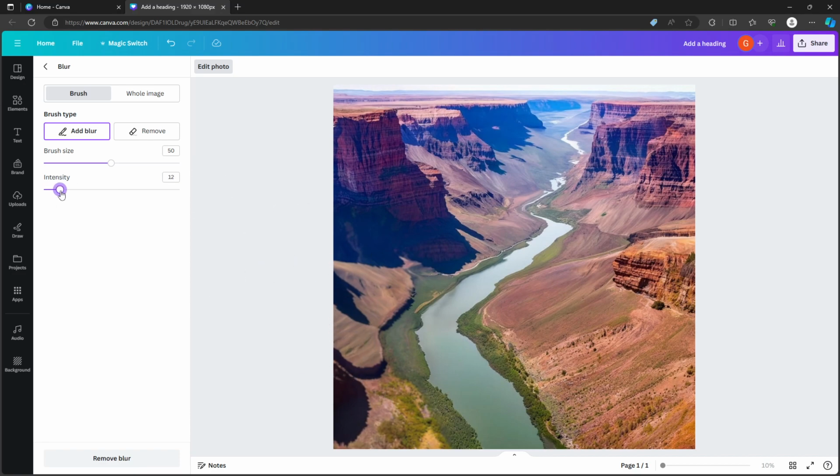We can of course make it stronger if we want to, and then we can draw a little bit more like so, or even less if we want to, like so.